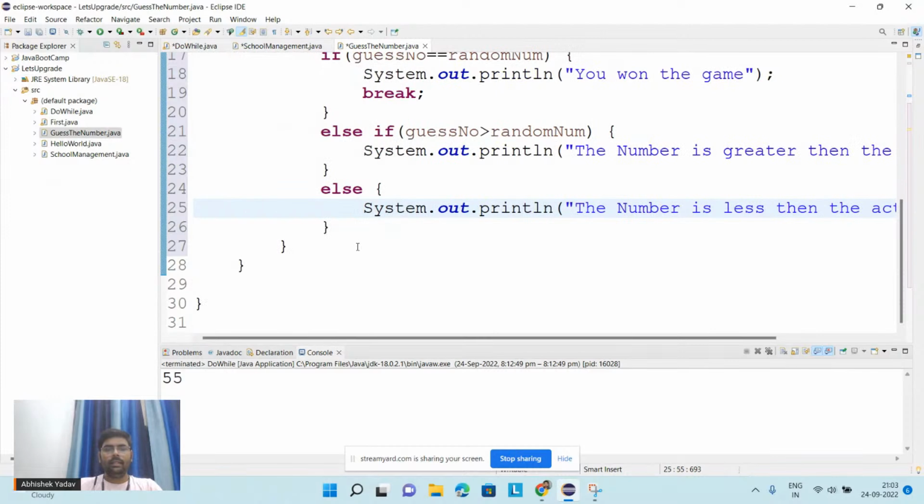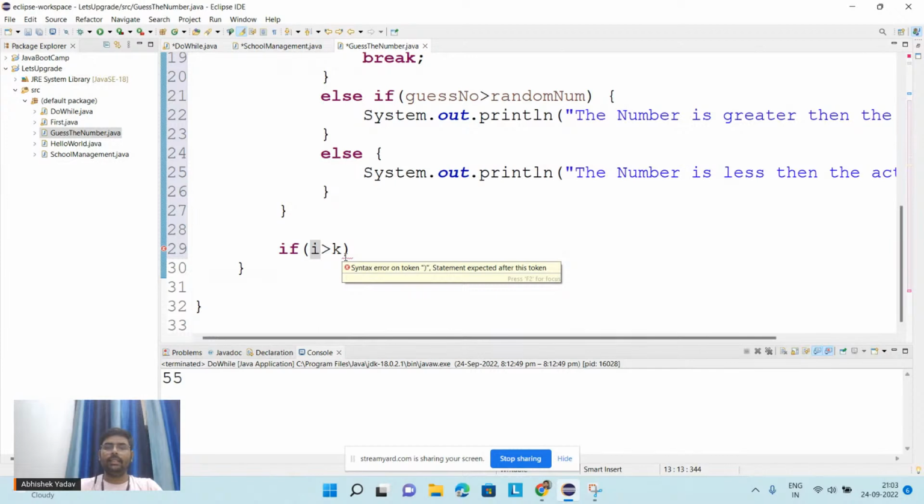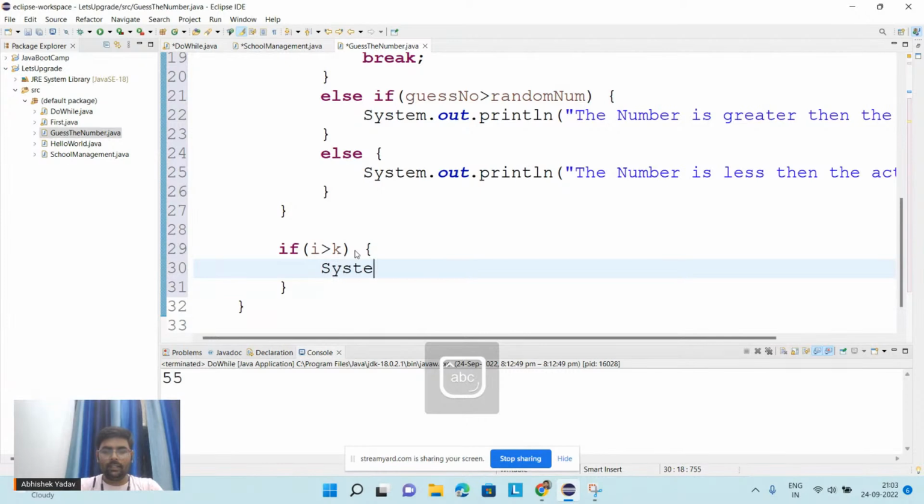And after moving out of the for loop, if the number of attempts, if the value of i is greater than k, here I will take int i outside, like this. If the value of i is greater than k, that is the number of attempts, then what I can do is print, hey, System.out.println.